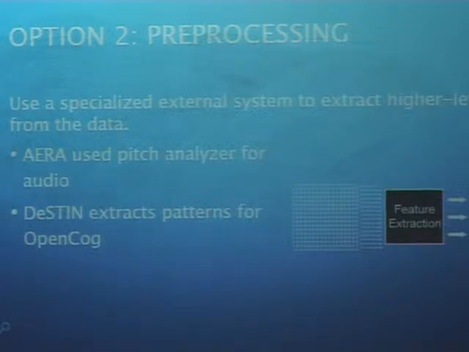So which architectures use this? Well, as we've seen with S1, AERA used the pitch analyzer for the audio in order to slightly decrease the state space there. And well, I'm going to be using Destin and OpenCog a lot as examples. Probably not the best idea, but it's the only architecture that we've been discussing that actually had the perception integrated. So you could say, you know, Destin extracts patterns for OpenCog.